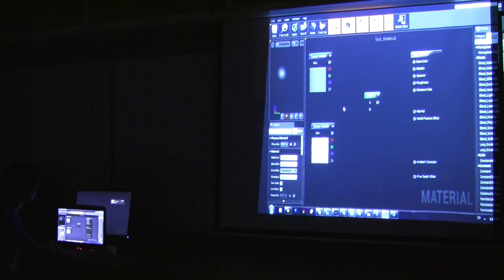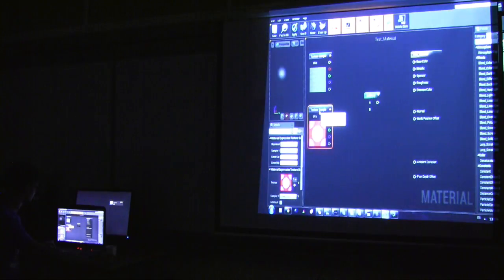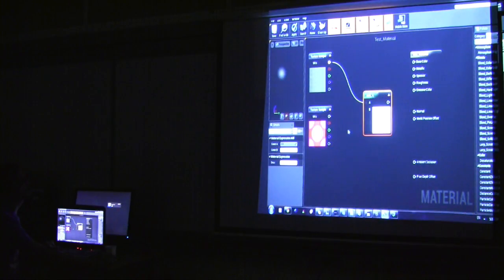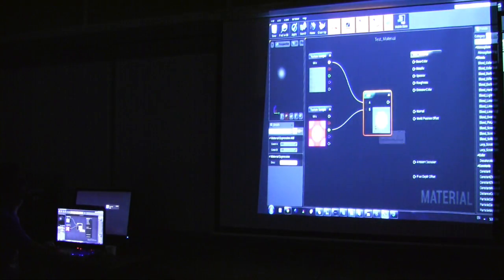I hold T and press left click. Alright. Then I'll take the RGB value from the brick wall, and I'll take the green channel only, and I'll add them. And you see what happens? Only the white circle came out. So this is also another technique for efficiency reasons.